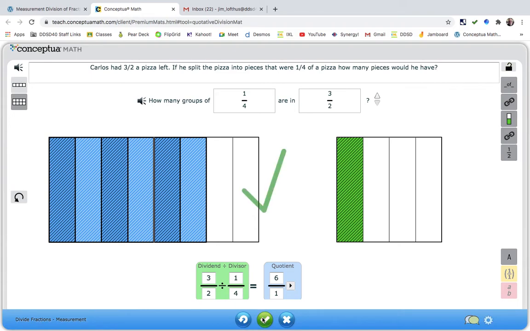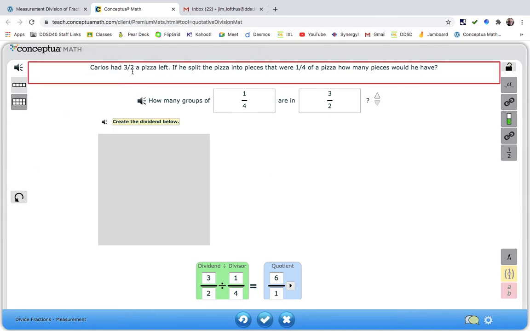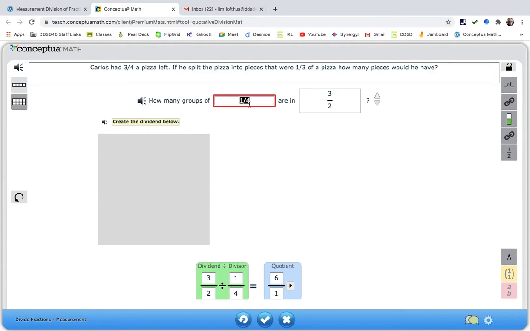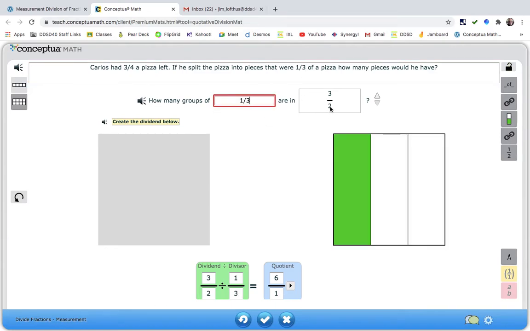All right, our fourth problem is, or excuse me, we're going to go back to 3/4 of a pizza, or I guess we haven't done that yet. 3/4 of a pizza, and he's going to make his serving sizes 1/3. So 1/3 is the size of the serving, and he has 3/4 of a pizza left.